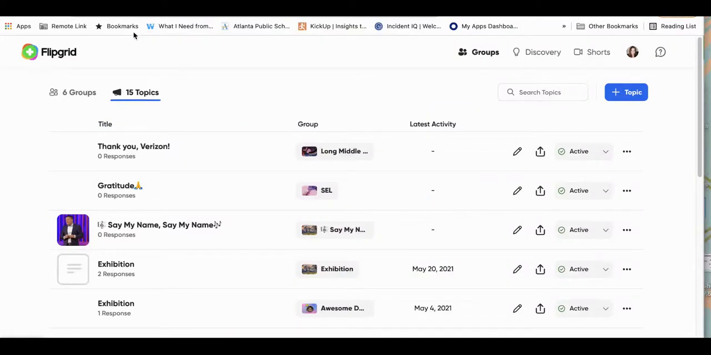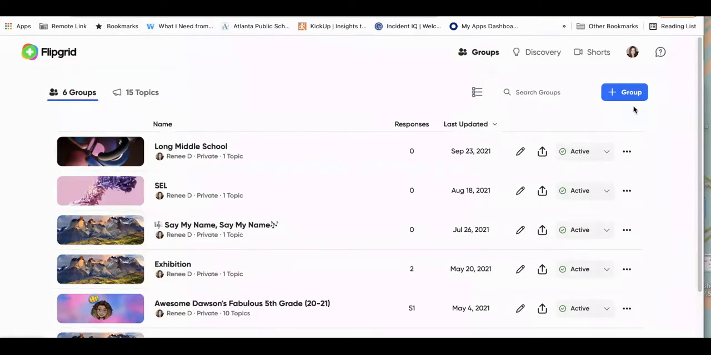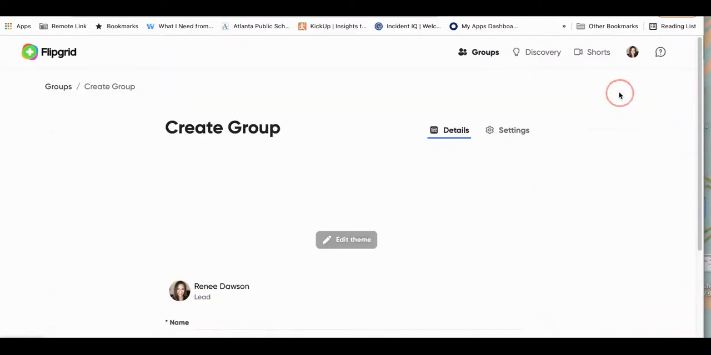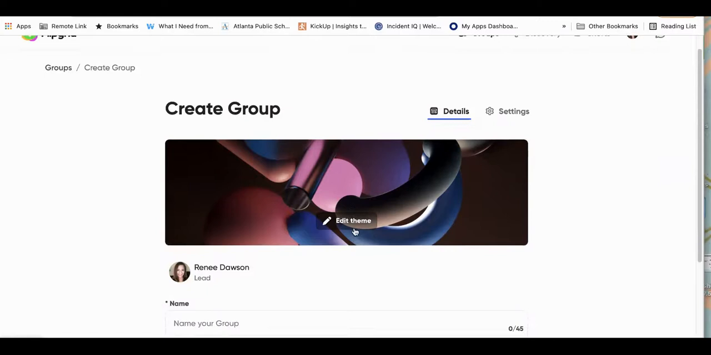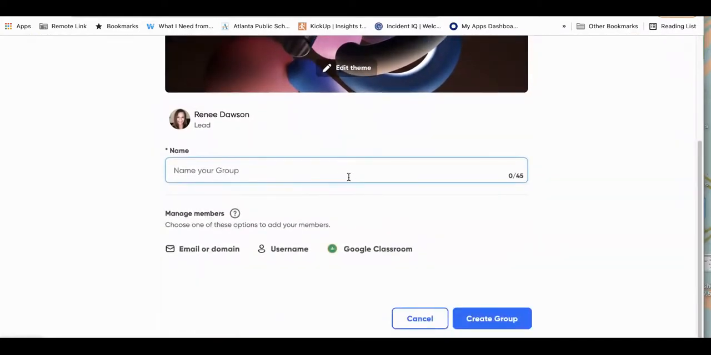So the first thing you need to do is add a group or add a topic. I recommend adding a group first because it makes adding a topic easier. To add a group, click the plus group button. It'll give you a stock theme. You can click there to edit your theme with whatever you want, and then give your group a name. Give it something that you'll remember, and it'll help it stand apart from your other classes. So if you teach 4 core classes, make one, core 2, core 3, core 4. So I'm going to make this core 1 sample.